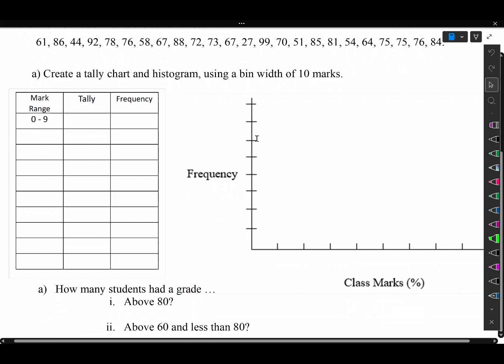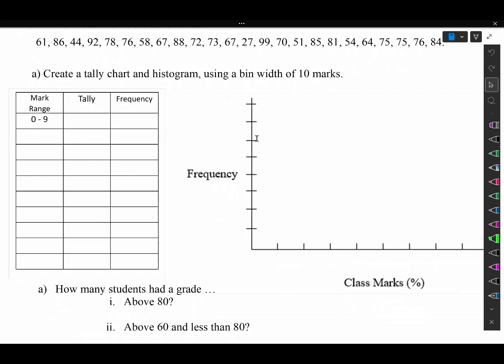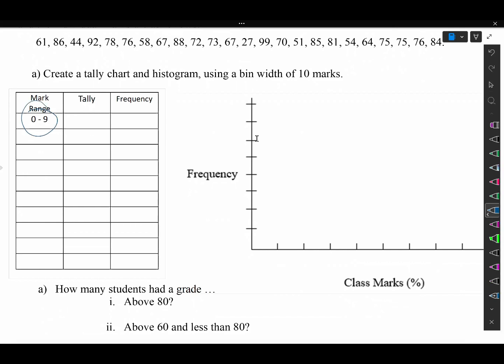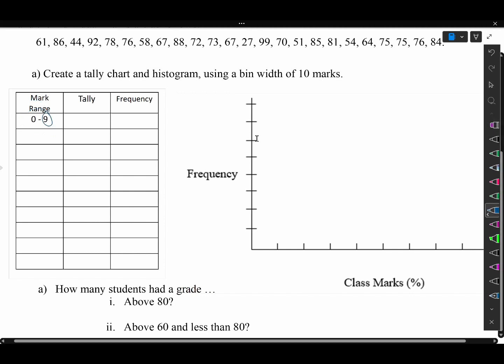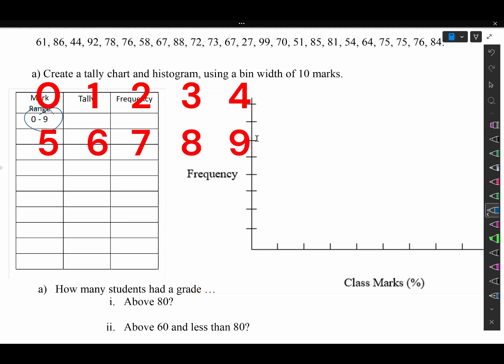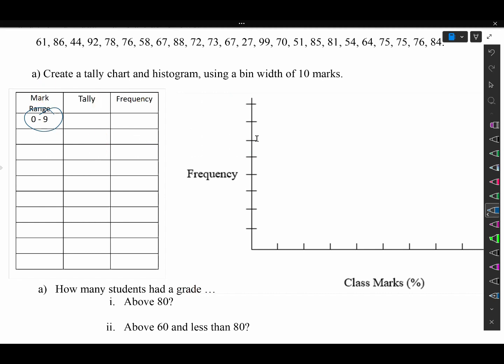What that means is we're going to sort these grades into different categories. We'll call them bins. And our initial mark range is from 0 to 9. Now you might say, well, hang on, Mr. P, you said we were going up to 10 marks. We are, because if we count, there are 10 different marks that will go into this bin. That is marks of 0, 1, 2, 3, 4, 5, 6, 7, 8, 9. That's 10 different numbers because 0 is a number.